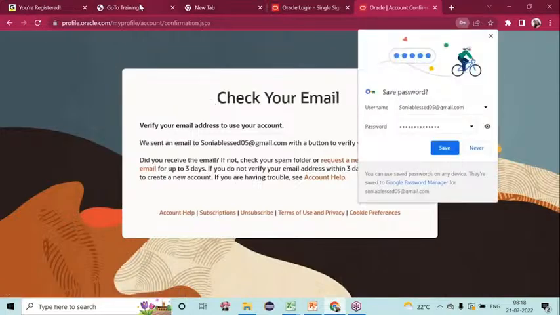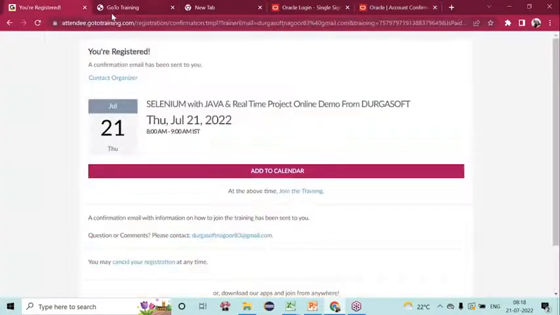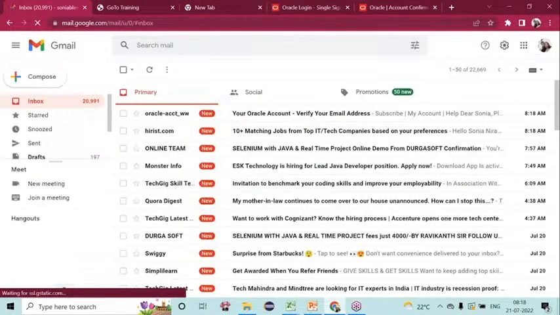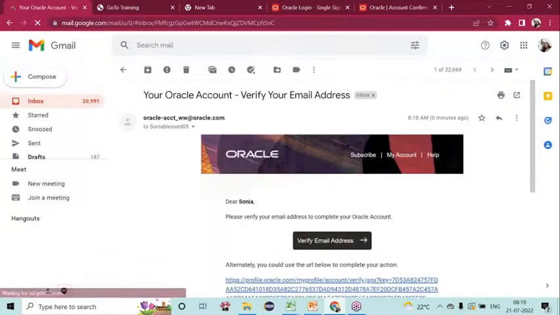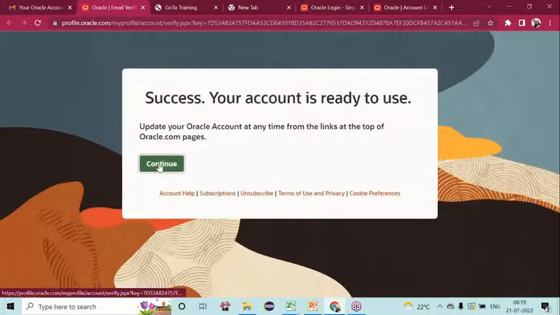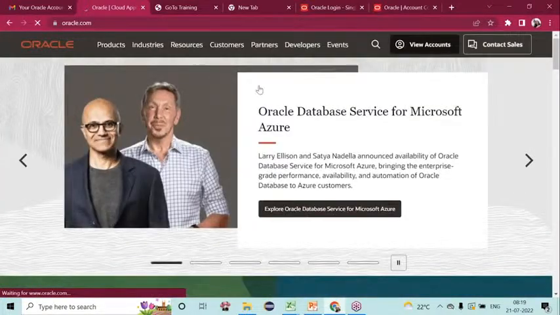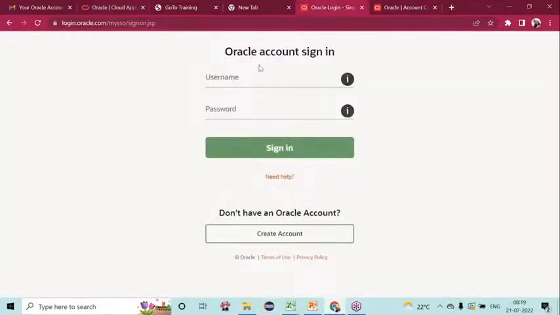So you have successfully registered your account. Now log into the mail ID you provided. Yes, you got a mail from Oracle. Then click on verify email address. You will get verified. Click on continue. Now come to your Oracle login account, the last tab. Yes, it is. Now provide the registered email address and the password you set, to download Java.